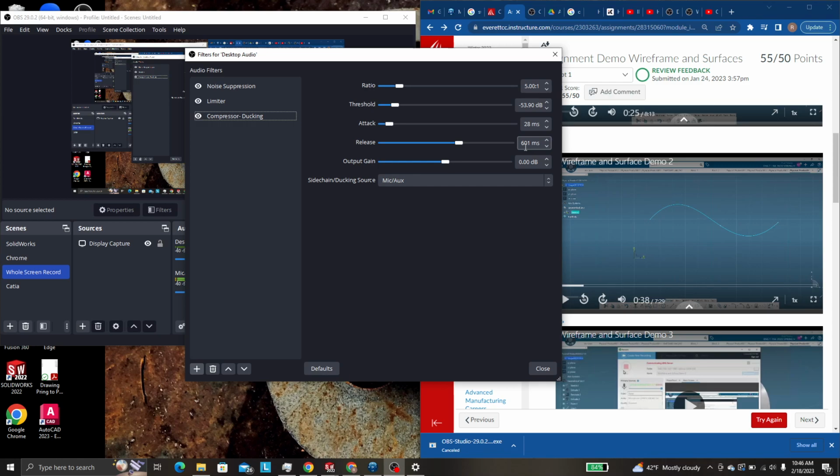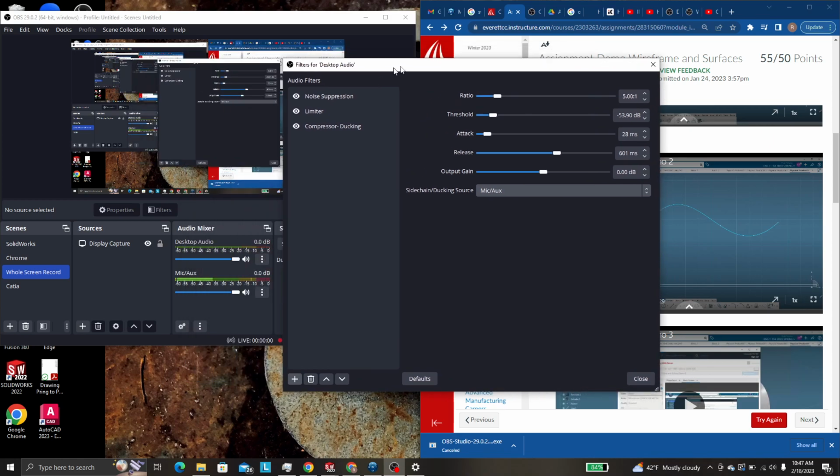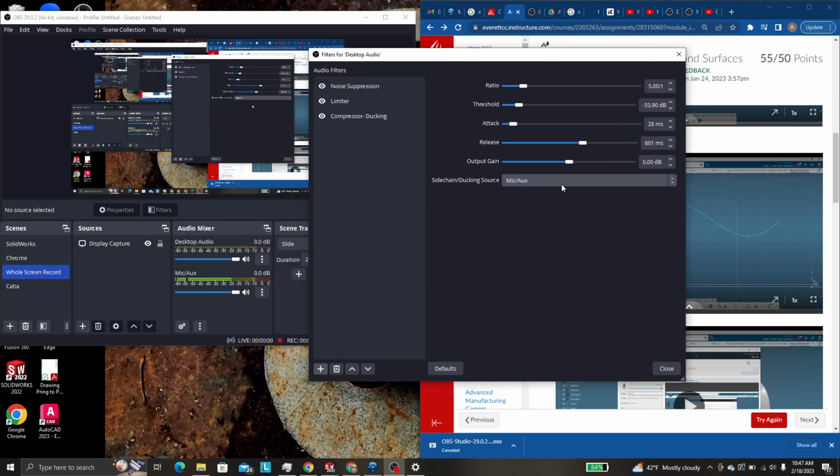And release is how fast it turns off after you stop talking, which is nice so that if you pause in your sentence, it doesn't just turn the video volume all the way back up. And then output gain, you keep it 0. And then the sidechain / ducking source, you want to turn to whatever source is your microphone, which mine is just mic aux, the standard. And that's how you set up ducking.